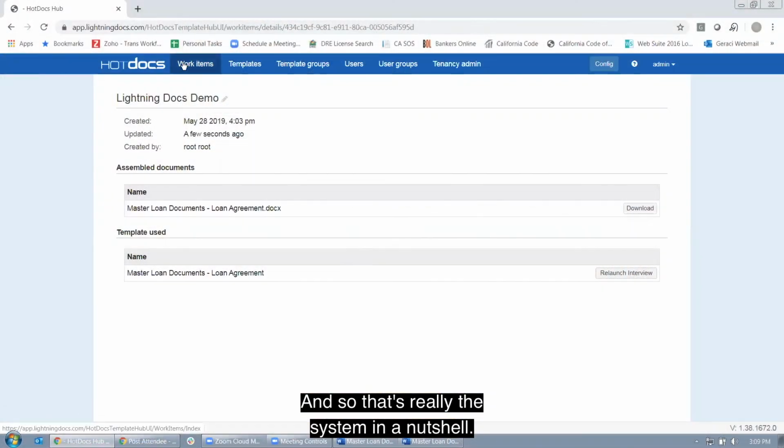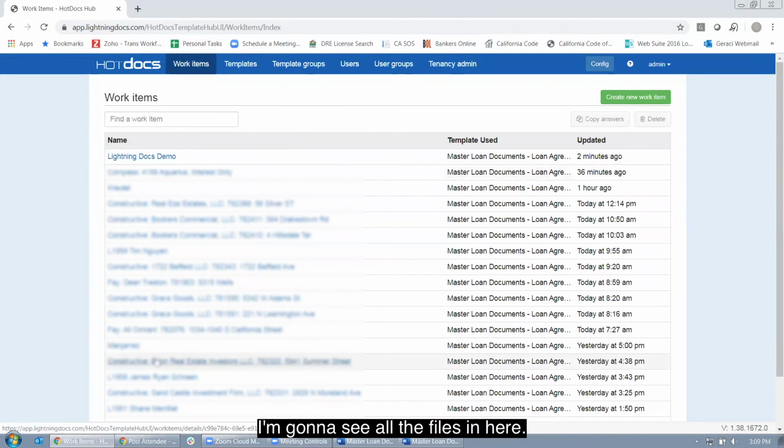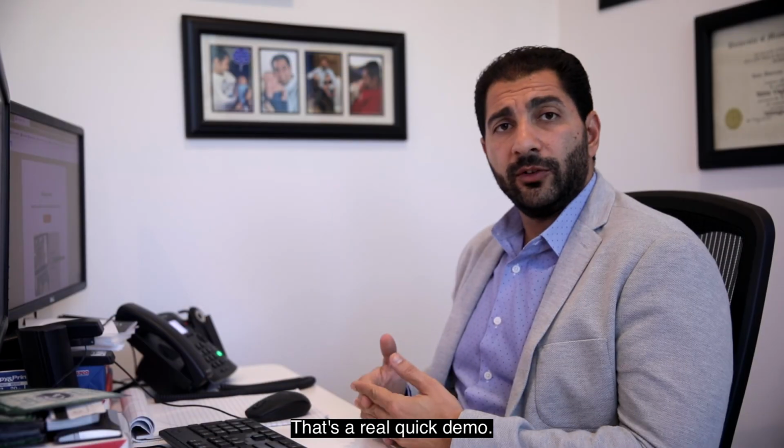And so that's really the system in a nutshell. As an administrative user, like I said, I'm going to see all the files in here. What you would see here is just your files, but you would have access to your files anywhere, anytime, and you could go back and change them after the fact. That's a real quick demo.